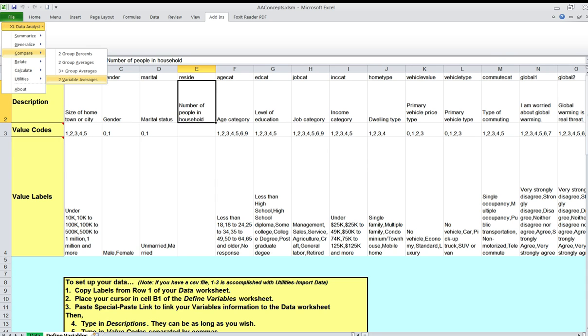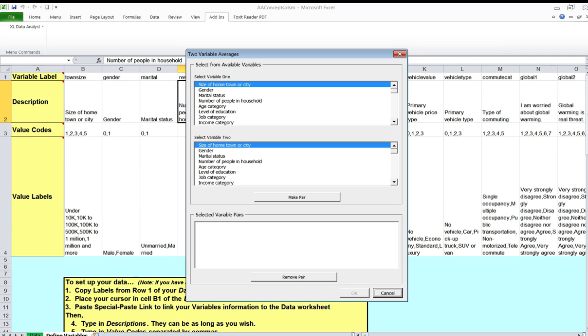In marketing, the classical example which requires a paired samples t-test is preferences of customers. For example, do customers prefer one brand over a different brand? So when we compare preferences for different brands or products or services, it typically requires a paired samples t-test. In XLDA Analyst terms, it's comparing two variable averages.